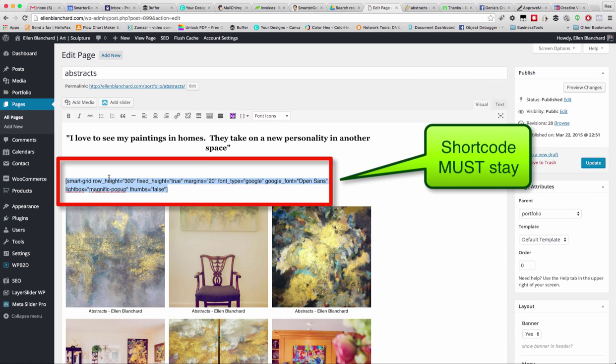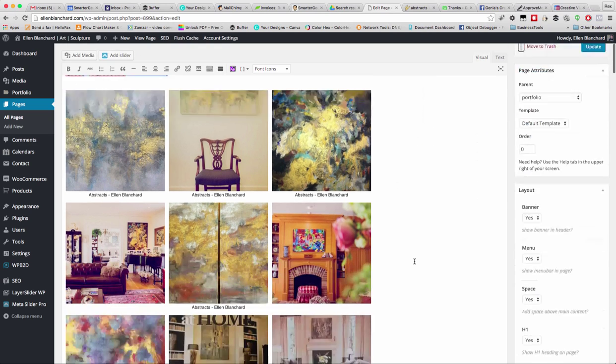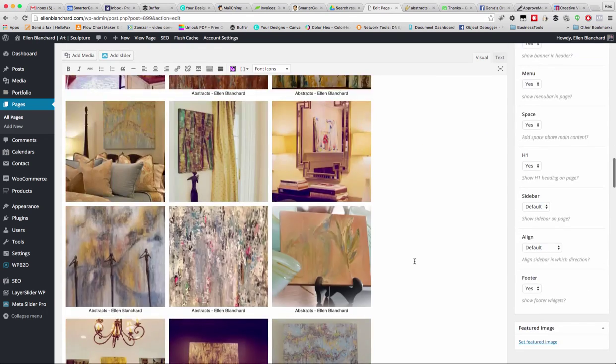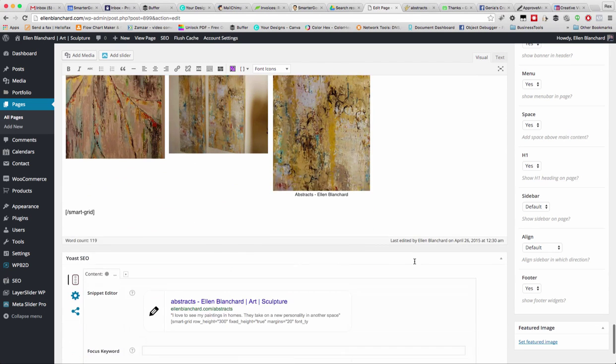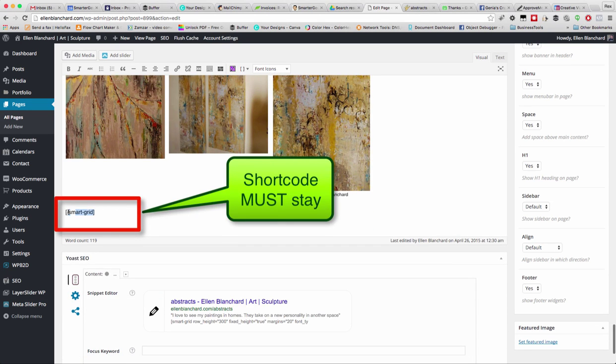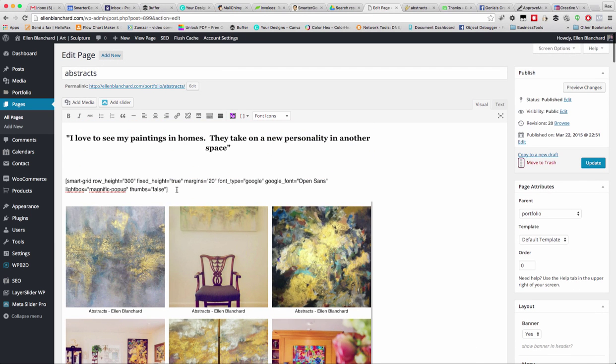If you accidentally delete it, we can grab it from another page and just copy and paste it back in here. And then scrolling on down, you'll see the close of the Smart Grid code down here at the bottom. So this code and this code need to stay in this page. And of course, you don't see them out on the public side.